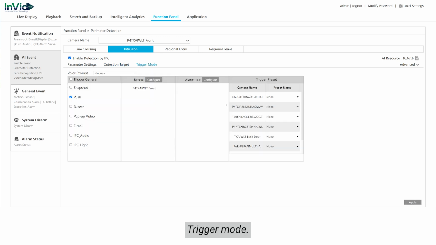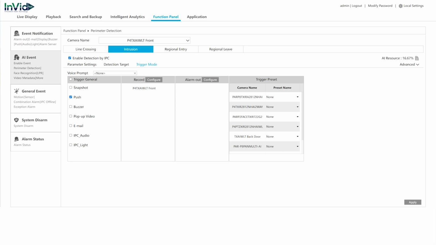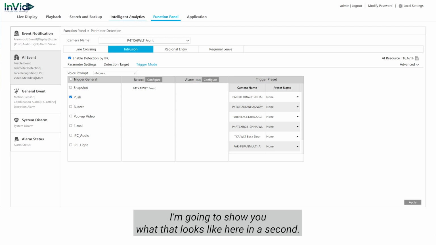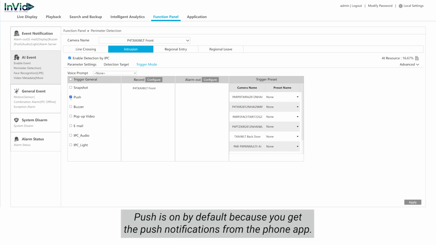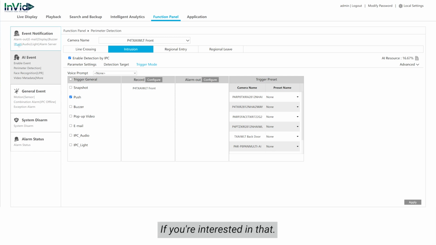Trigger mode. This very simply means what happens when my zone is triggered. I can do a snapshot. Snapshot is a little bit of overkill because you're already getting the snapshots in the intelligent analytics. I'm going to show you what that looks like here in a second. You can do push. Push is on by default because you get push notifications from the phone app. They're turned on and off from the phone app. You can set up a separate push schedule if you wanted to. Up here in the top left, there's another video that shows you how to do that if you're interested.